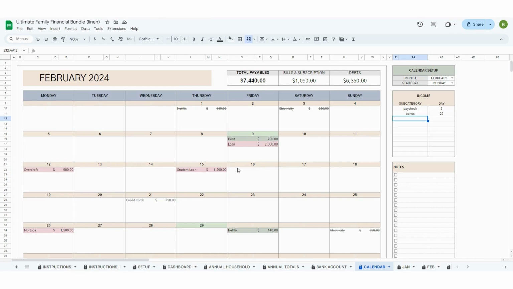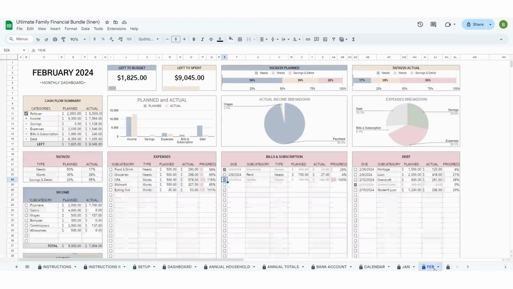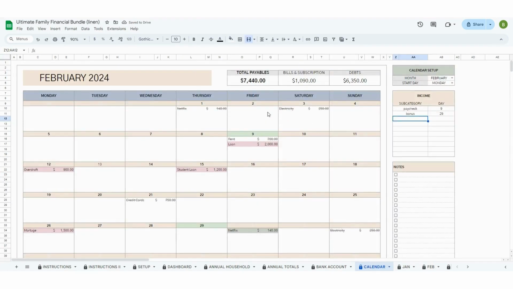The calendar will automatically update and cross out paid bills received from your transaction tracker for the month. For example, we'll just go to the month of February and knock out the rent. We're going to go to the calendar, and as you can see, the rent is now officially crossed out.